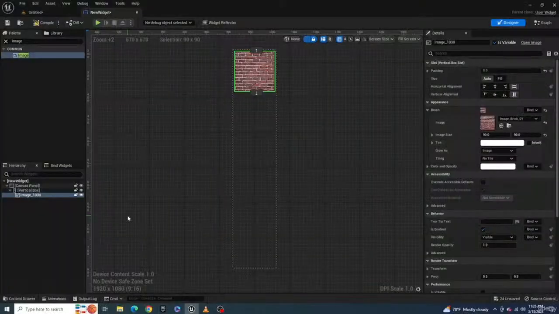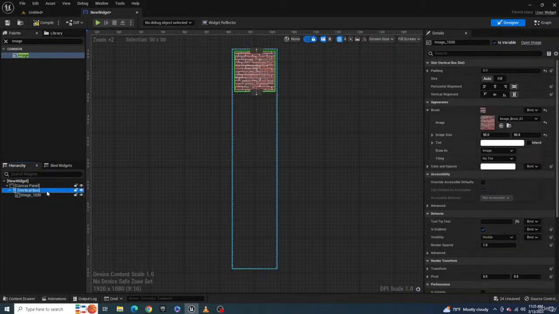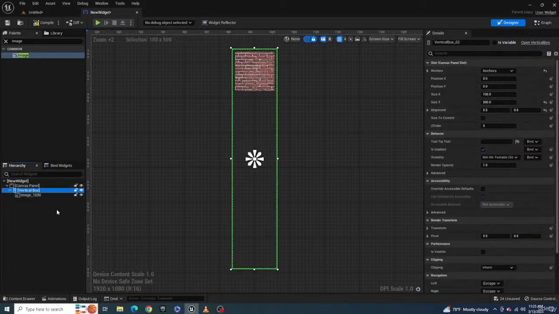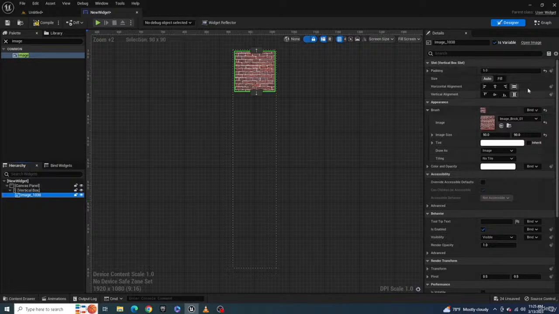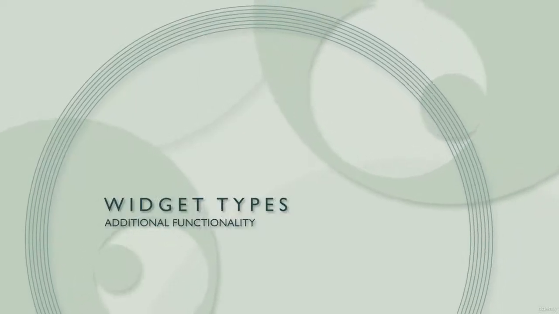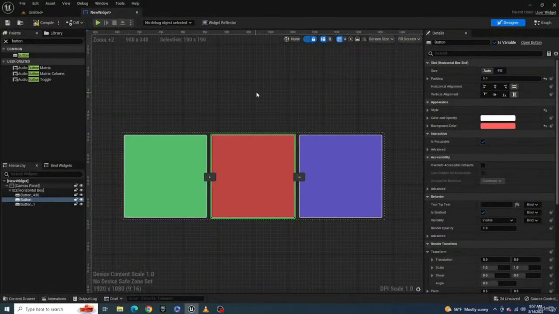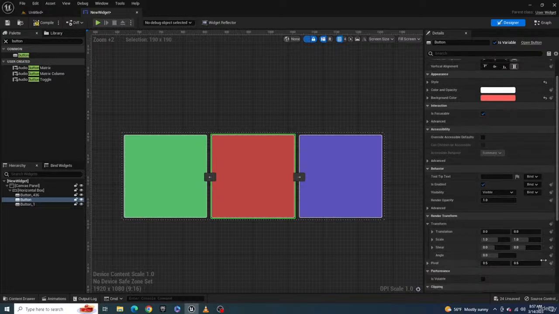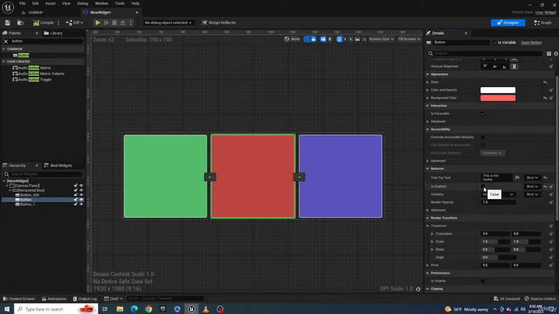A vertical box works exactly like a horizontal box, only in the vertical direction. Just like the horizontal box, there are no additional options in the vertical box itself. In the child widget, you can customize the padding, the size, and the alignment. There are some additional functionalities that are available for most widget types. They can be found below the Appearance and Style sections. Here is where you can change things such as the tooltip text, whether the widget is enabled or not, its visibility, and its render opacity.